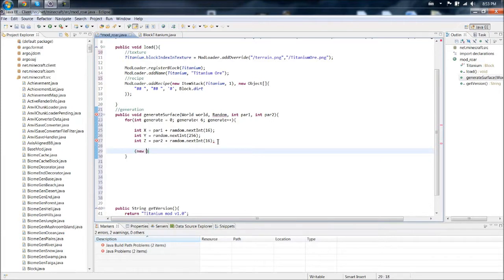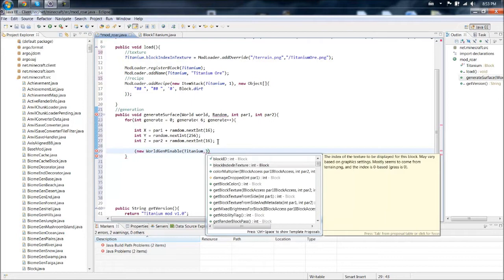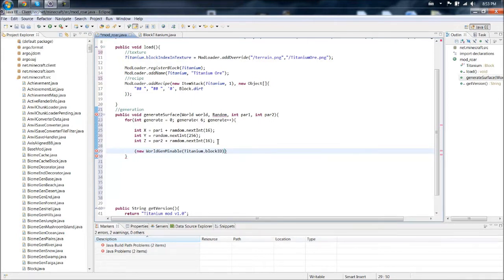Now you want to type in new world gen mineable. Is that still mineable? Yep, seems so. And then whatever your block is, so titanium dot block ID int block. I think that's it right there. Is it? Looks like it. No, it's not. So comma 12, and you want to put another bracket here.